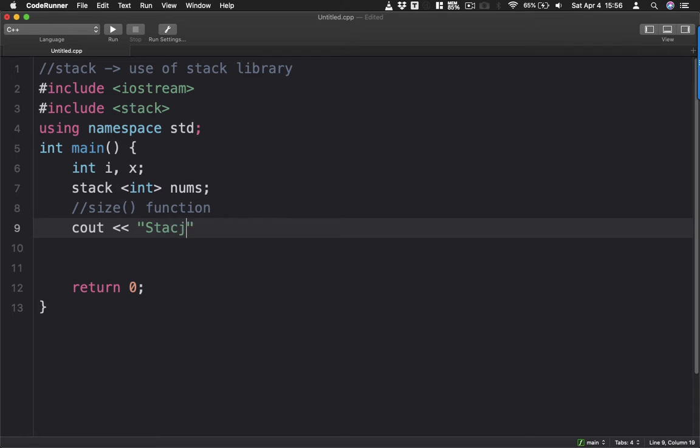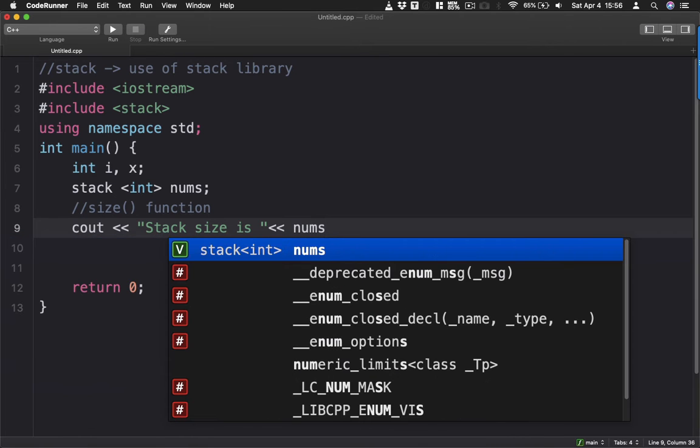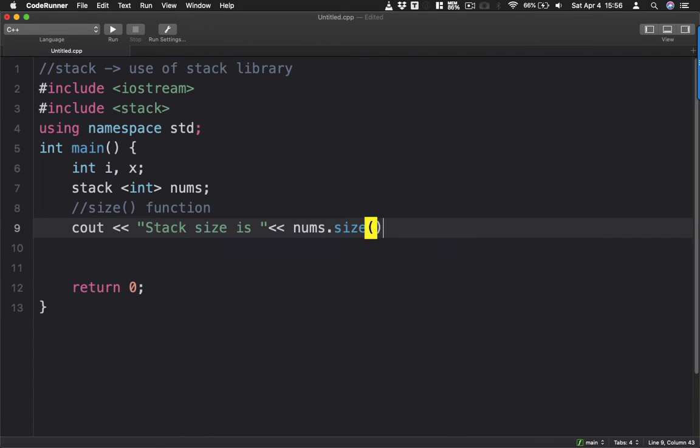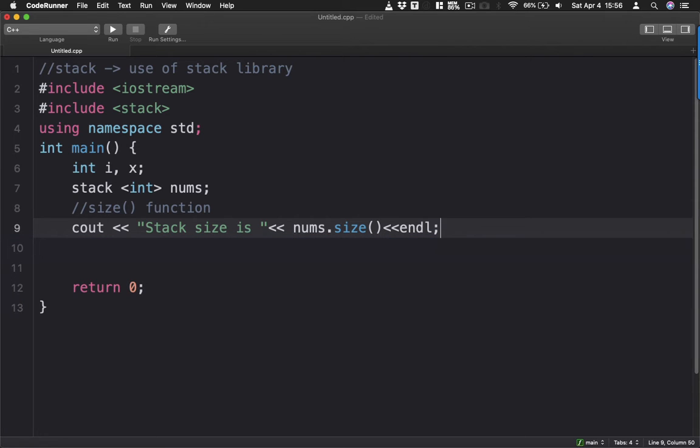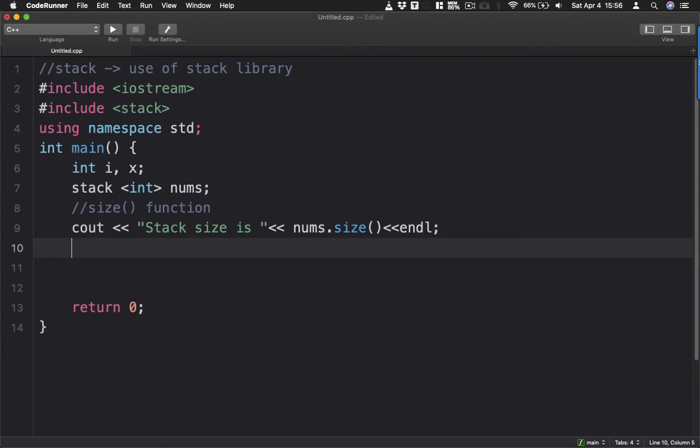Now let's display the value here. Stack size is, and then let's add our variable nums, which is already initialized with our stack, that size. And then let's have our end line. So this shows the size of our stack. Since we have not yet entered anything here, it should result in 0.